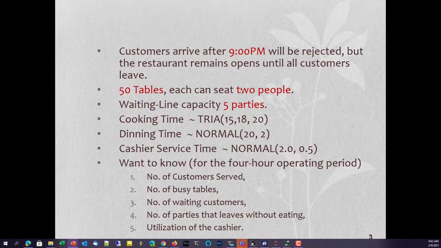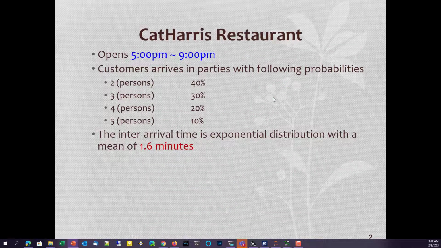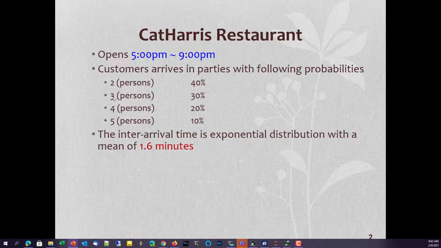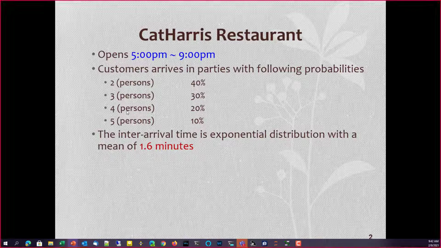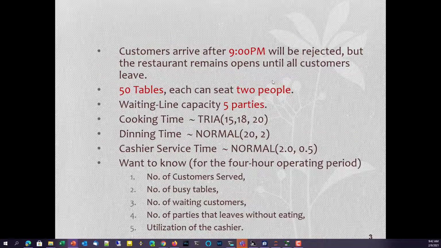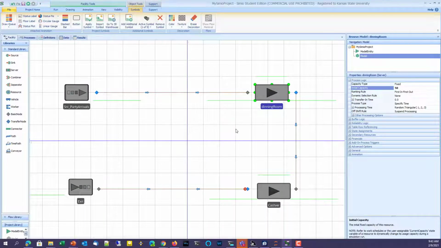Each table seats only 2 people, okay? And the party arrival could be 2, 3, 4, or 5. So that means if the party is only 2, they're going to occupy 1 table. If a party of 3, they're going to occupy 2 tables. A party of 4, they're going to occupy 2 tables as well. If a party of 5, they're going to occupy almost 3 tables altogether. So determining the party size, I need to determine how many tables they're supposed to be seized. So this is what I have in mind right now.